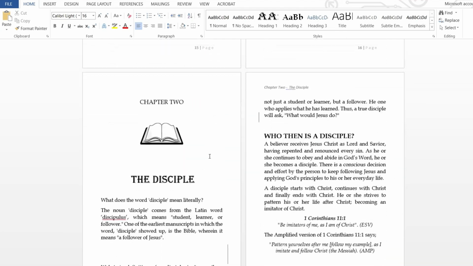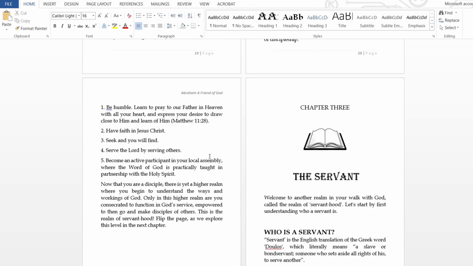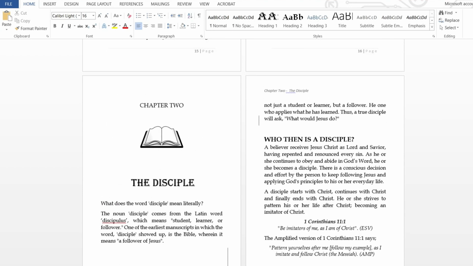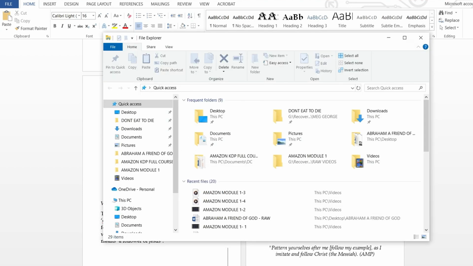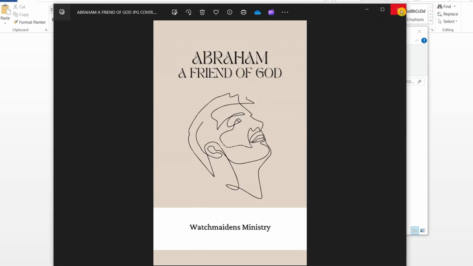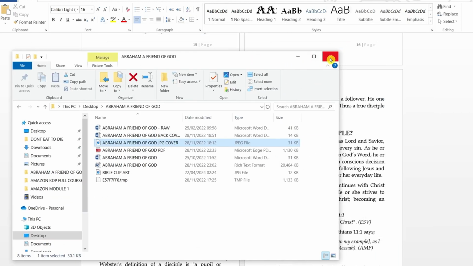This just wraps up your formatting. The next step, of course, will be to create your book cover. This is the book cover of this book right here. In the next module, we'll talk about how to design it.